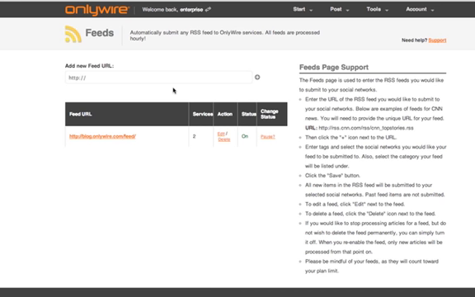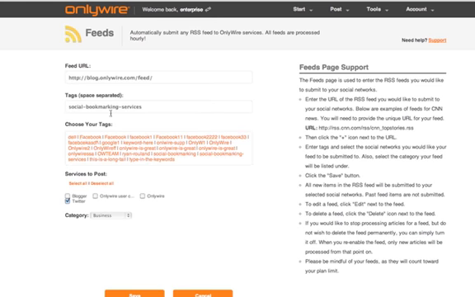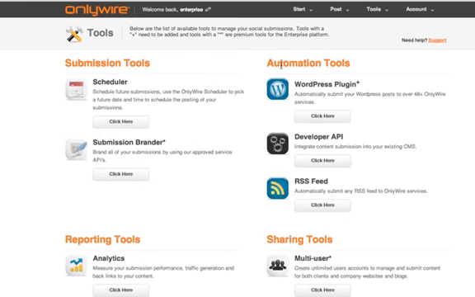Here's an example. Here's our blog feed URL here. Here are the tags that we've added to this feed. You can see we've selected Twitter for this feed to submit to. Then just click on Save, and your content will be submitted automatically. Going back to our tools list, those are the automation tools that we have.